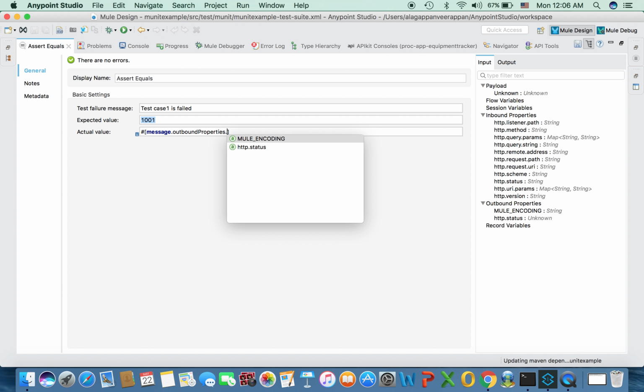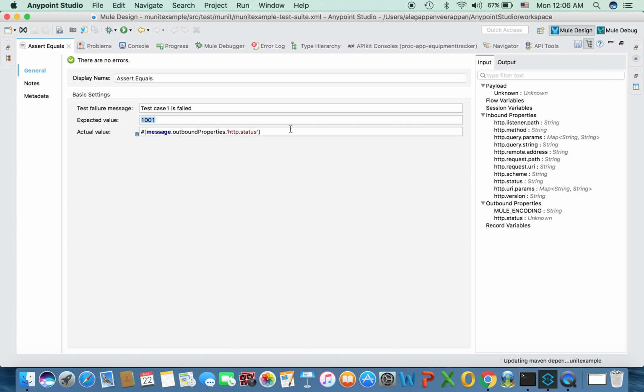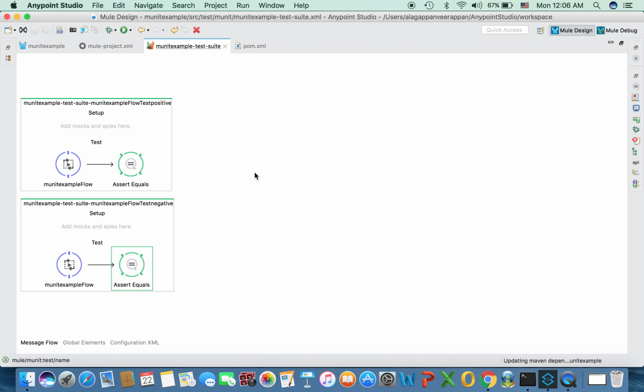So I just need to have it like this: if this HTTP status matches 500, yes, that means my negative test suite has worked. If it is not meeting that, the negative test case failed. Okay, so how I can make use of the negative test suite is I just need to throw an exception manually.